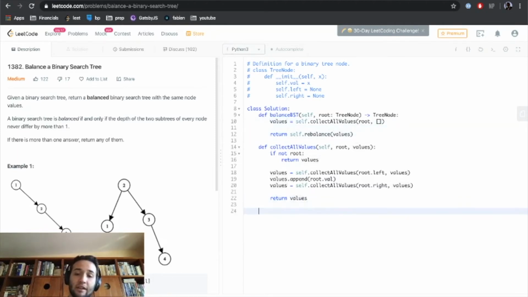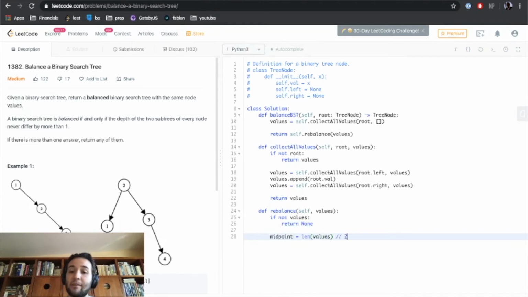So define rebalance, which takes an array of sorted values. If there are no values, return None. If there are values, we want to get the median. So the midpoint will be the length of values divided by 2. We'll say our root will equal TreeNode, which takes a value, so TreeNode of values at the midpoint.